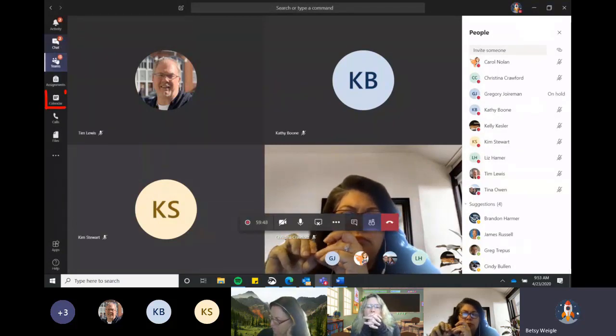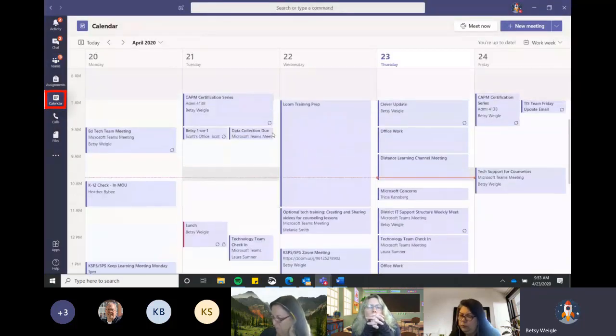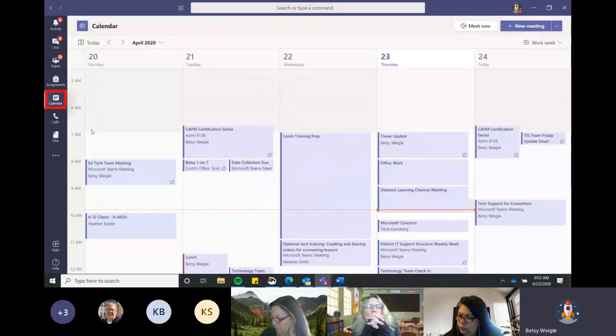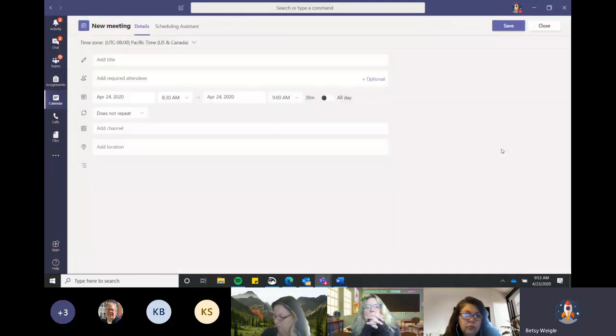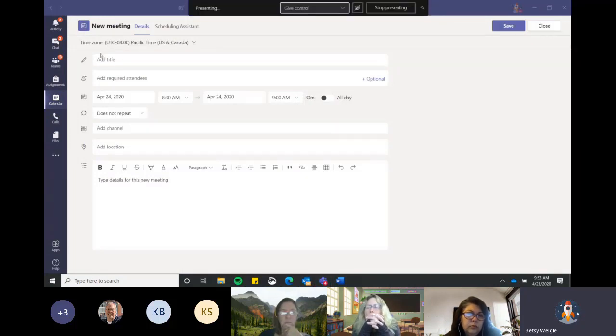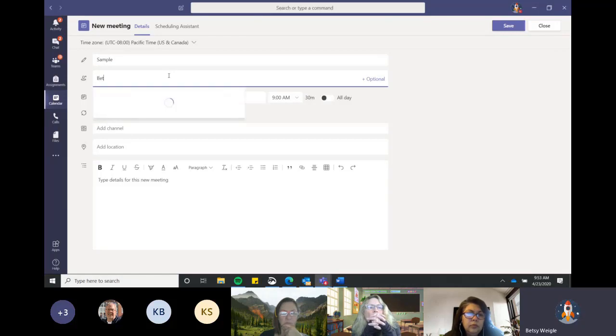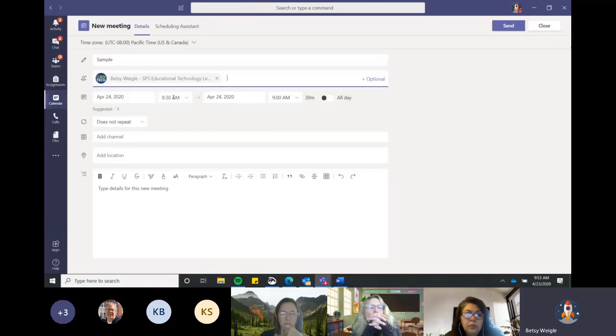Another way to create a meeting is creating a calendar item. So I'm over here in my left tab. I clicked on Calendar. I'm going to set a meeting for tomorrow. So I just clicked on the calendar when I want to have the meeting. I'm going to call this one a sample. And here's the trick to this. I'm going to add myself as an attendee. That's the only person I'm going to invite because I'm going to use a share link.